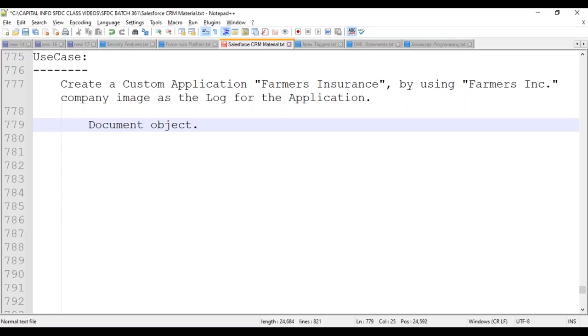So upload the image into the document object first, and you can reference it in different places wherever you want. Okay, this is the second step. As step one, bring the image. As step two, upload the image into your document object. Once the image has been uploaded, as step three, create the custom application by using this image.